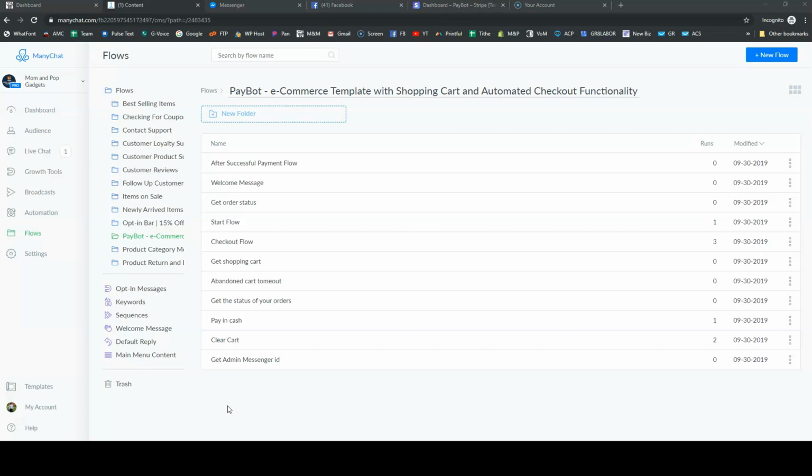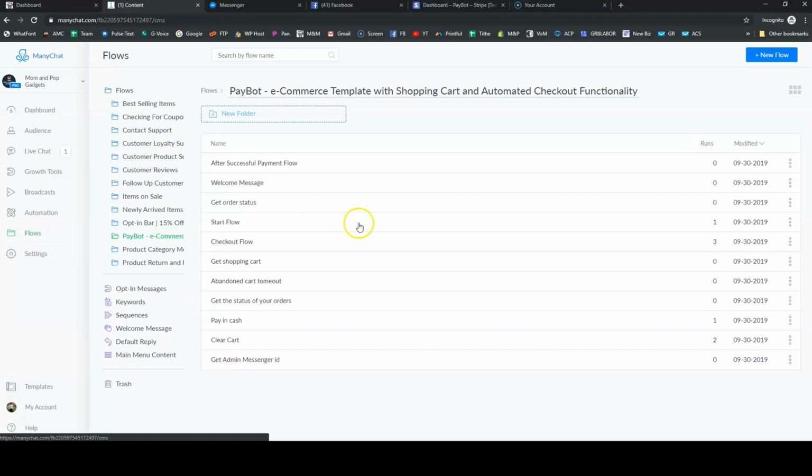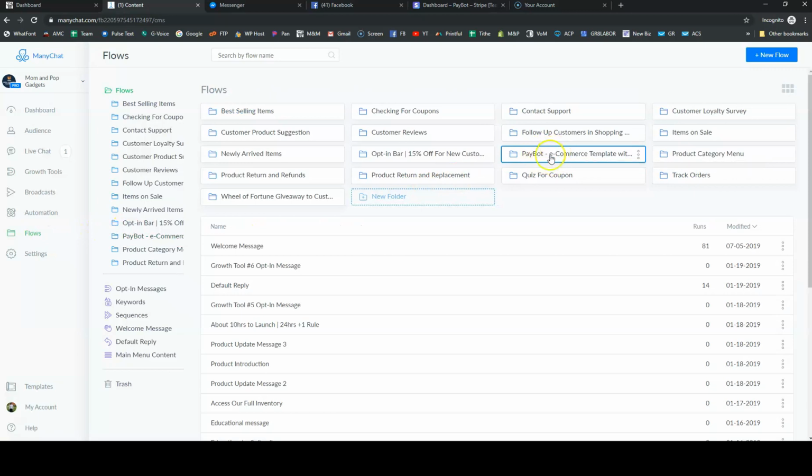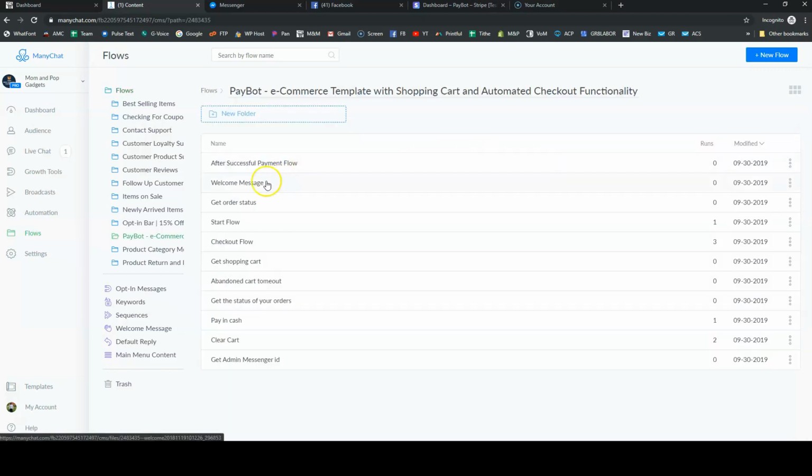So right here we're gonna look at some of the flows inside of the PayBot folder that we installed. Remember when we installed, when you go over to the flows, PayBot created a folder right here for you. You didn't have to do anything. Right after installation, it creates this folder for you. So once you click in there, you see a bunch of flows inside of the folder. At the very top here is the after successful payment flow.